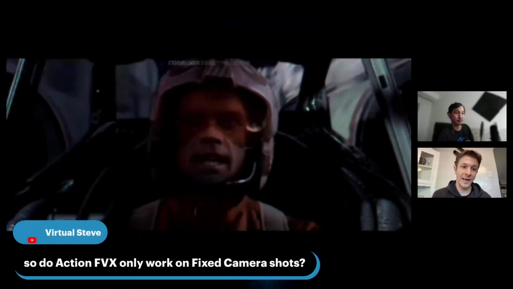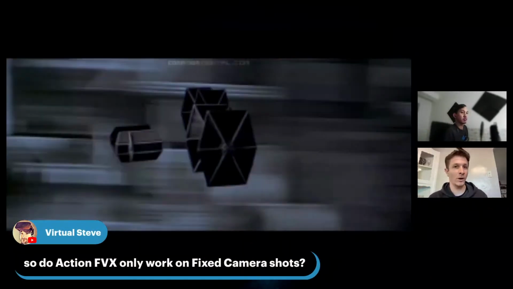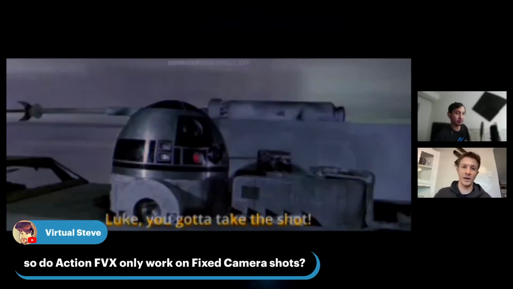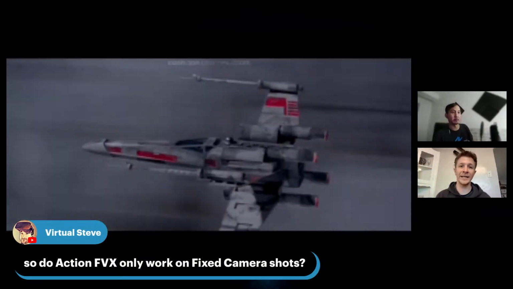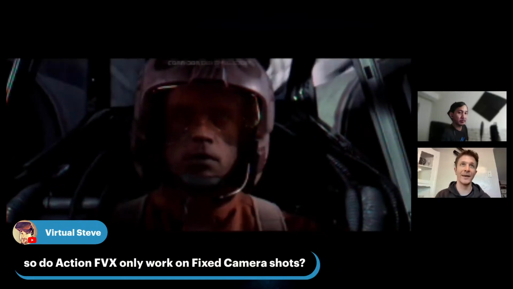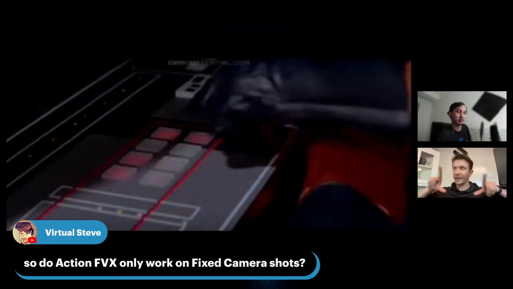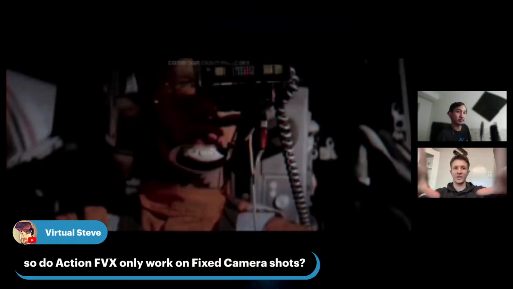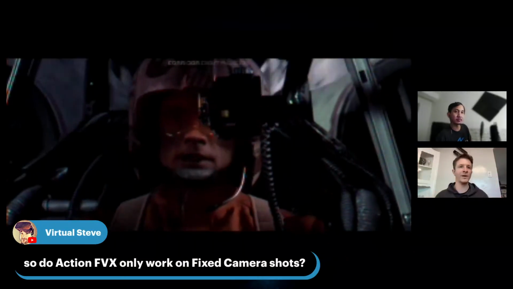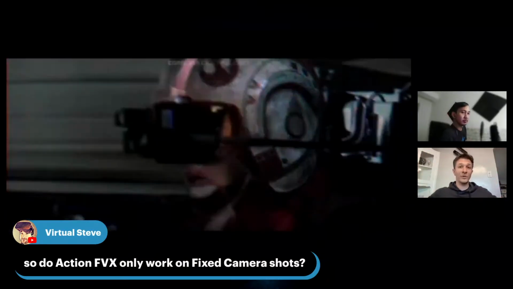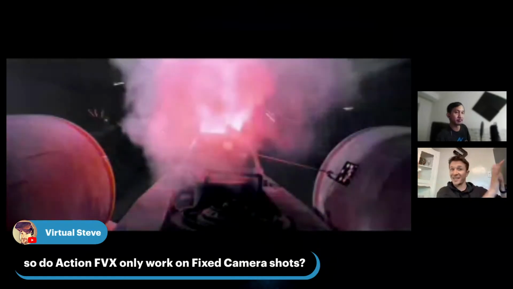Oh, there's a good question there. Do Action VFX only work with fixed camera shots? No. They work with nodal pan shots as well, and if you're clever, they can work with camera tracked footage, camera moving through space. Basically, anytime a camera is moving, you've got to track it. And if it's just moving in place like this, it's not actually transitioning through space. It's just kind of looking around. The world around you essentially doesn't move, so you can just stick stuff to it.